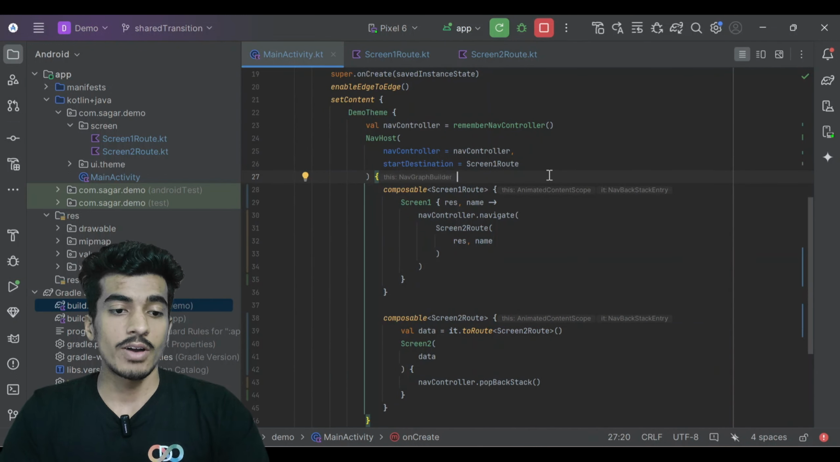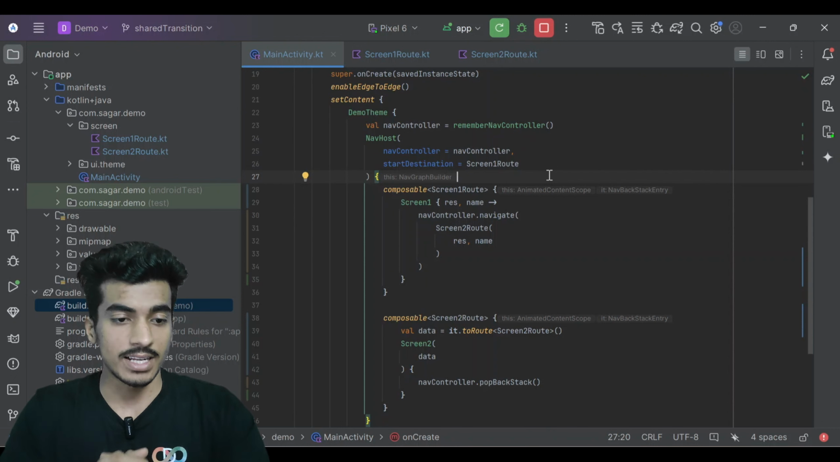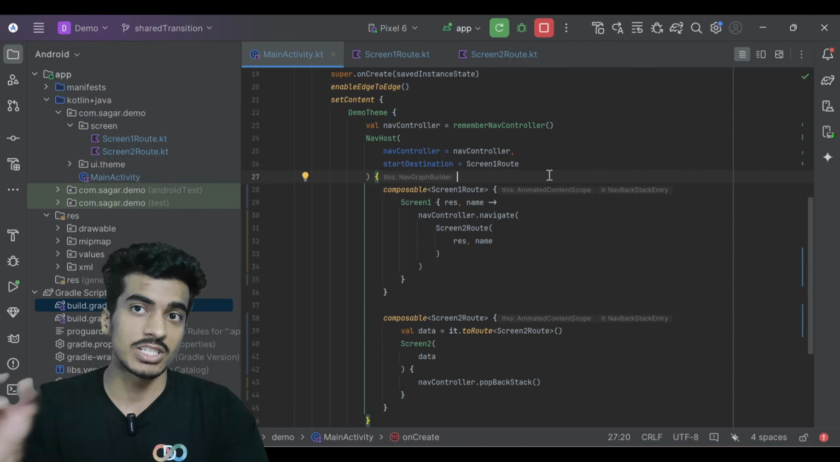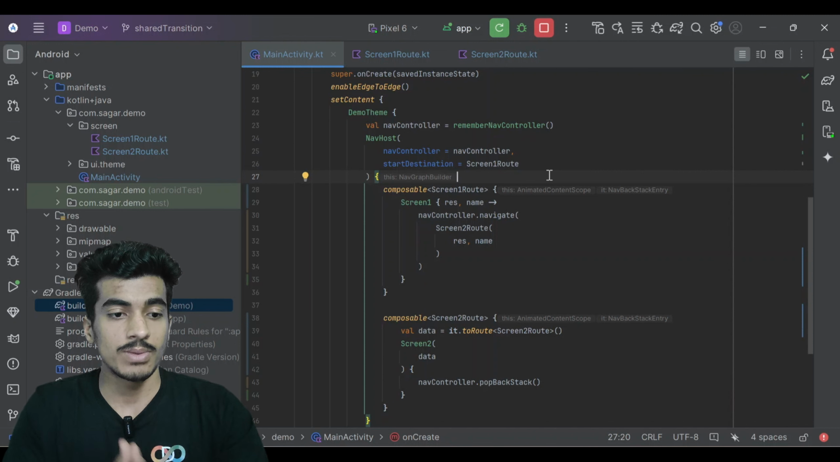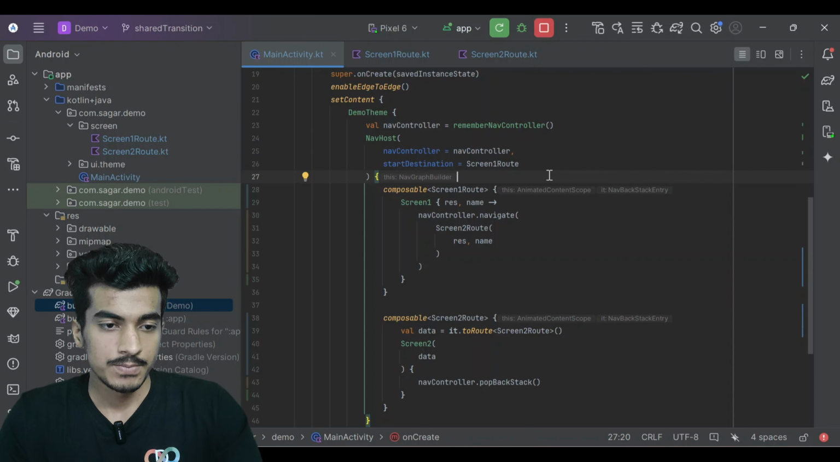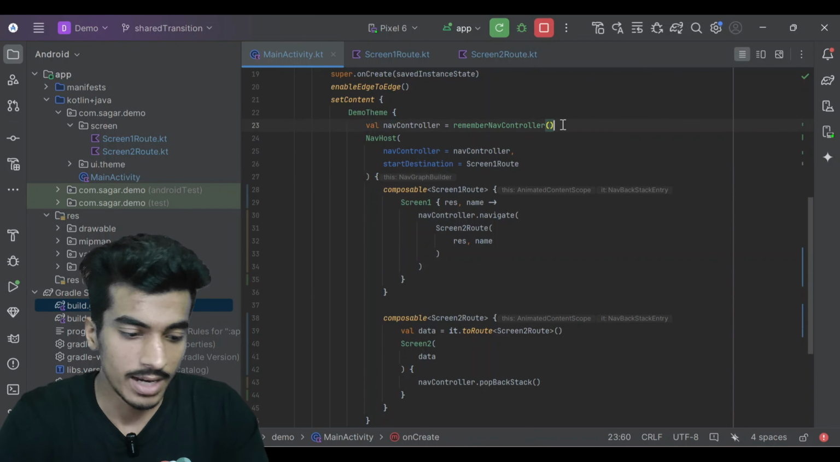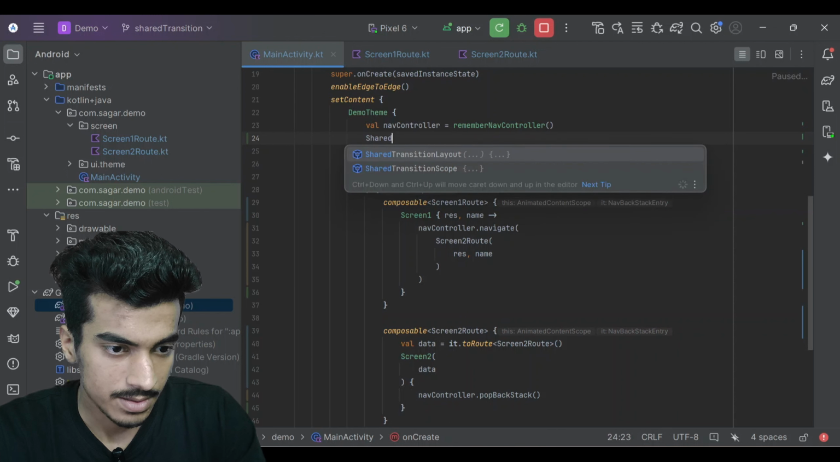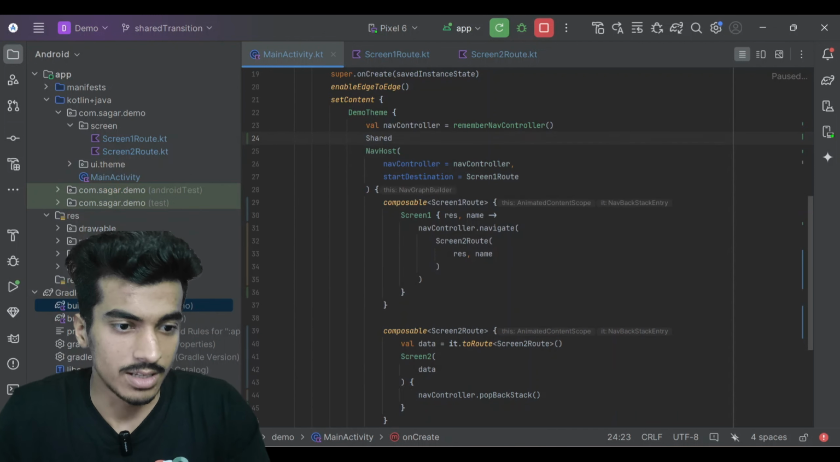So this is my basic UI, and now understand what is a shared element transition, how we can actually navigate from one screen to another and still have a shared element. So that will be only possible if we have a common layout on top of all of these. So let's create that common layout, and that is named SharedTransitionLayout, as you can see here.